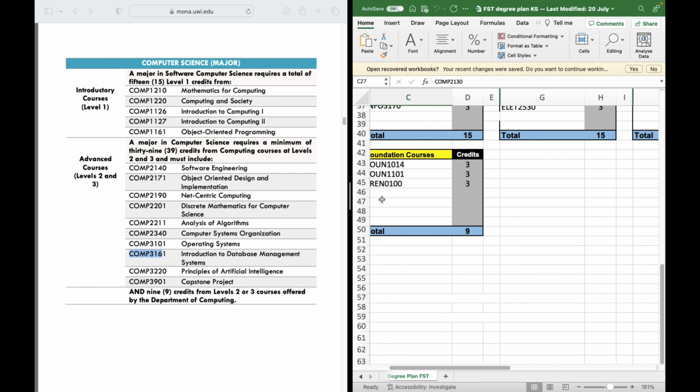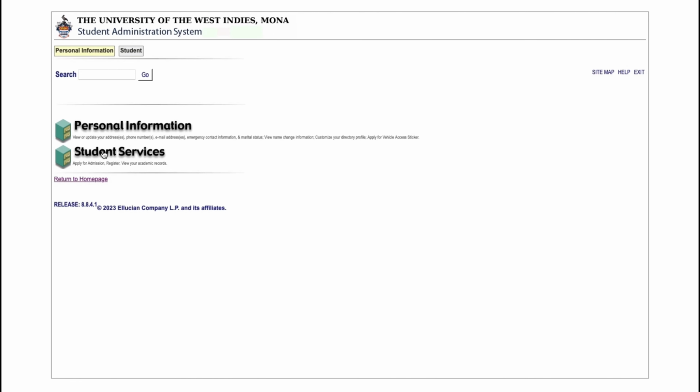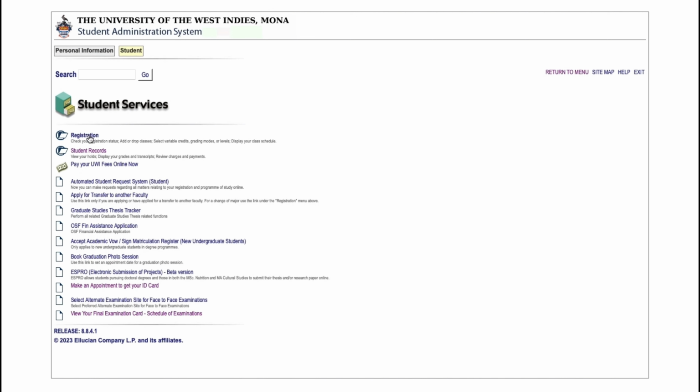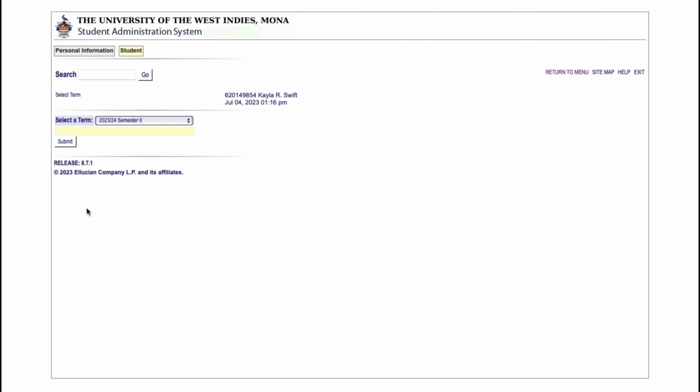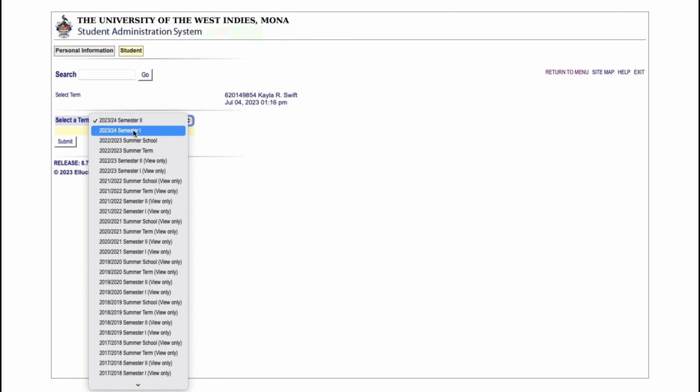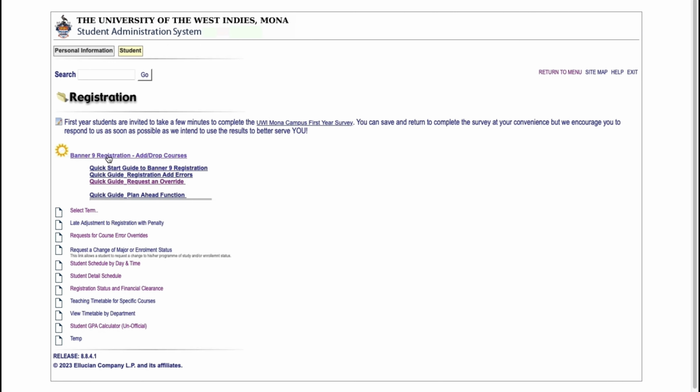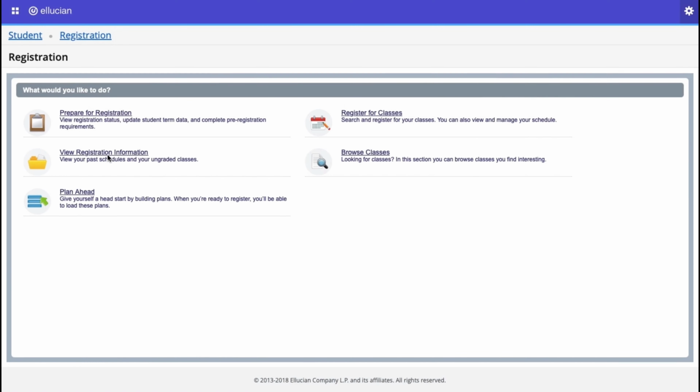Now we're going to the actual registry. We head over to Banner 8. Okay, so now we're back. Student services, then we go into registration. We're going to select term first, and obviously we're doing first semester. Then we enter Banner 9.